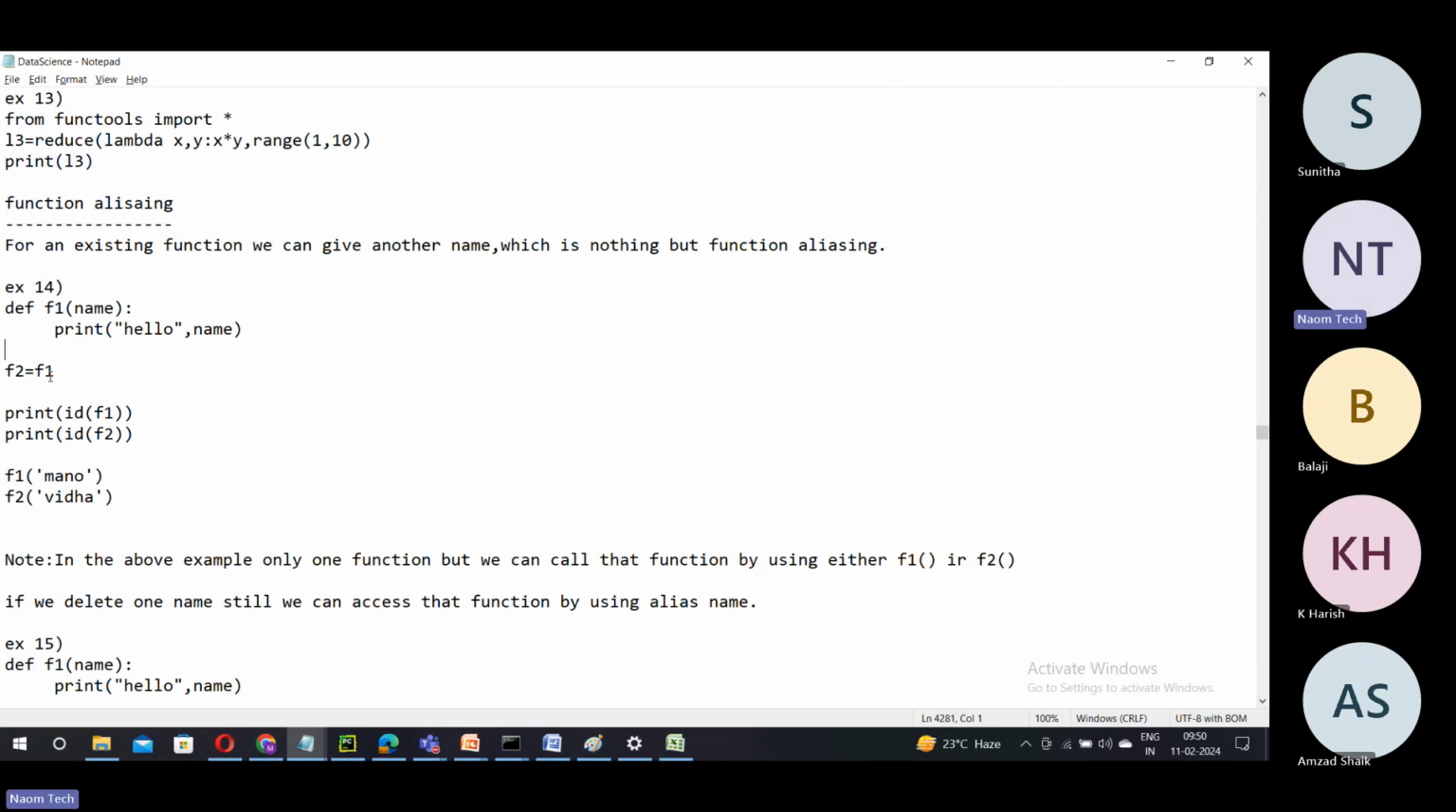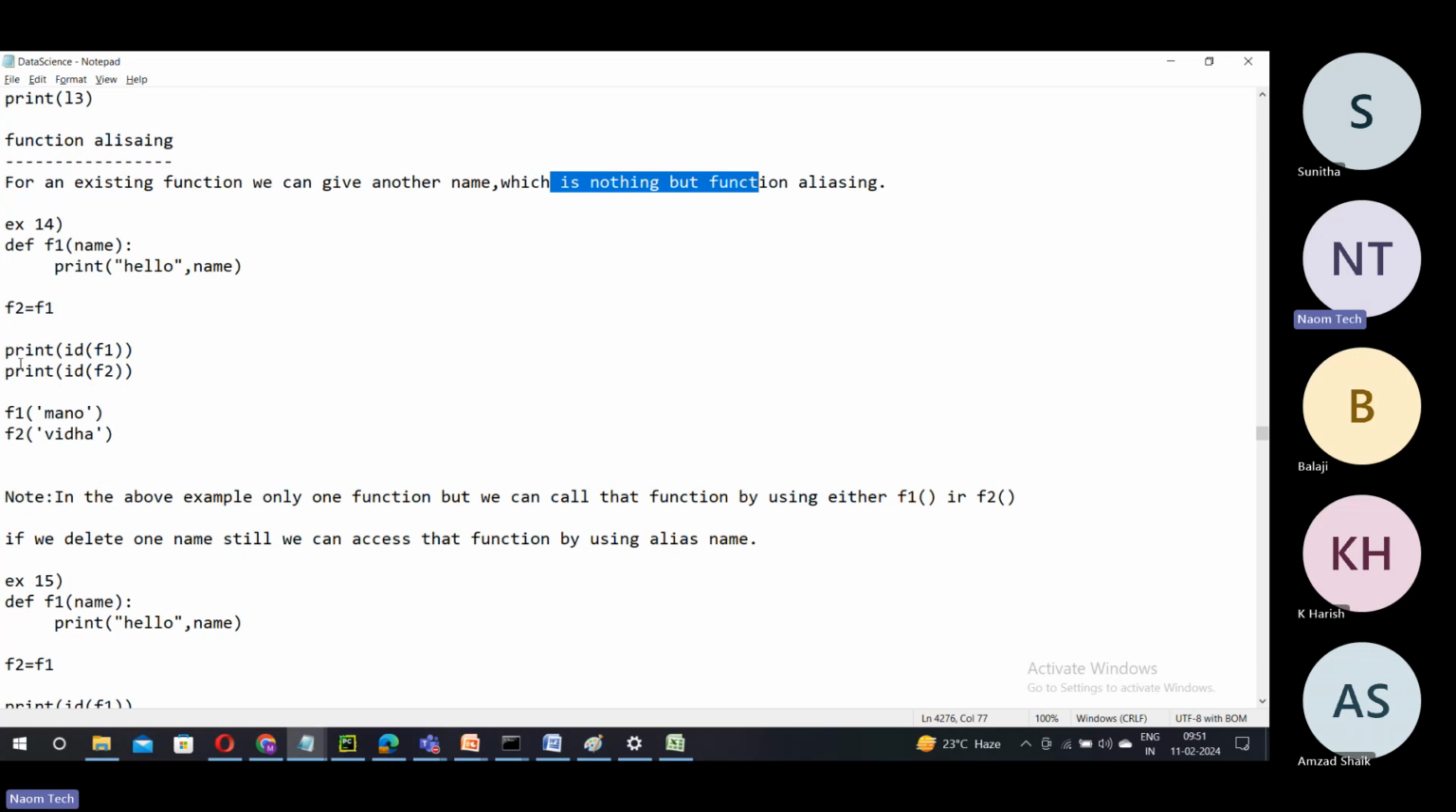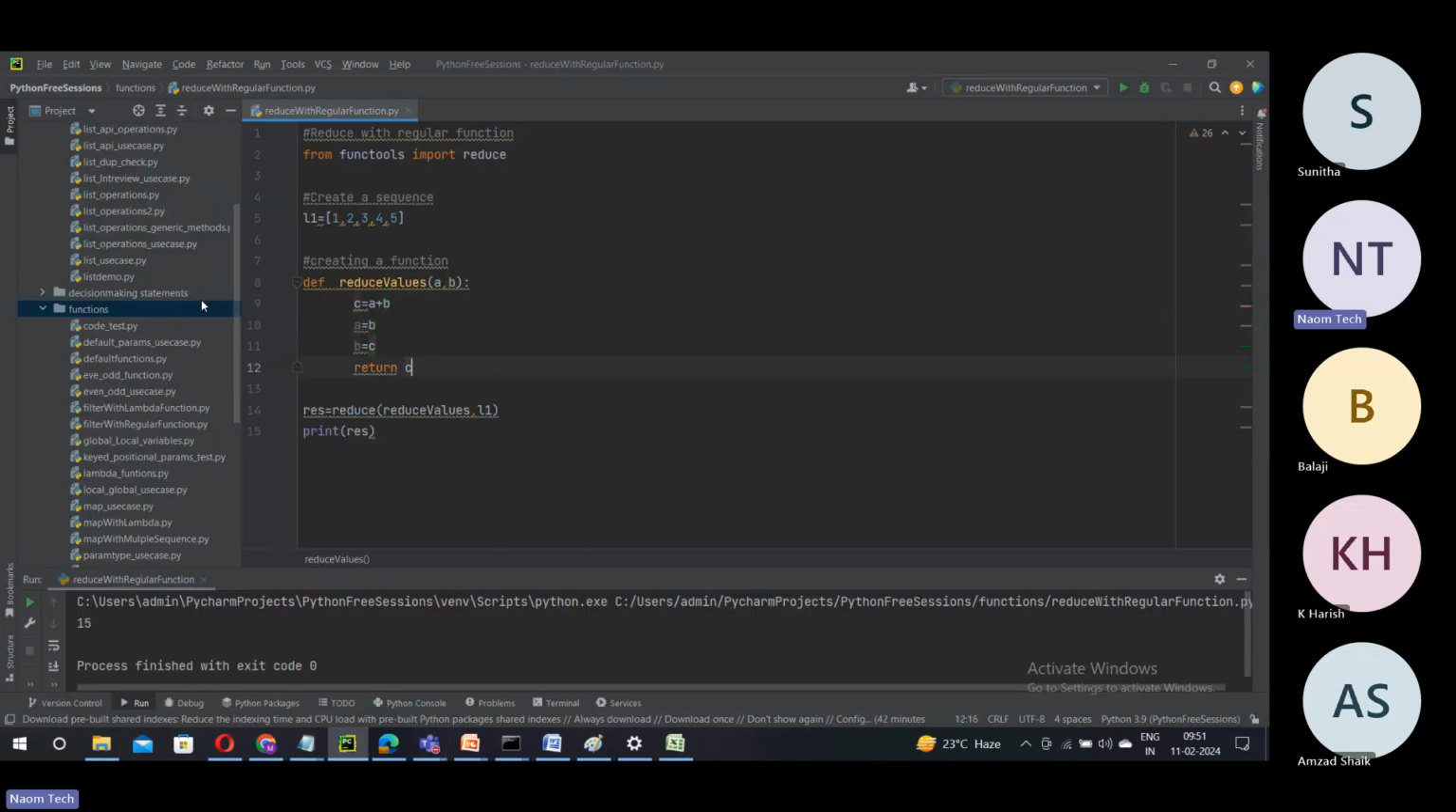So this function acts as a new reference to the old one. It means this function is having two references. Even if you remove one reference, still another reference will be there pointing to that function object. And that is nothing but what we call function aliasing. So we can give another name, which is nothing but what we call function aliasing. How do we give that name? See, this is how we do that. And now let us just quickly test this code here. Maybe we can directly test it. For this, you don't need to copy and paste.